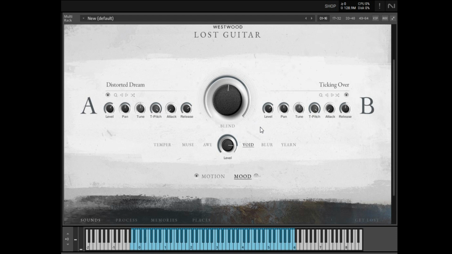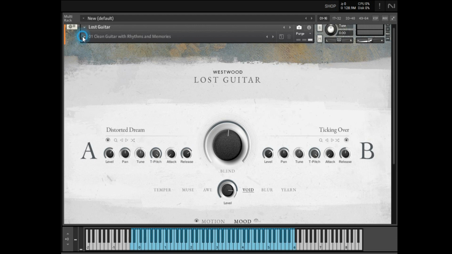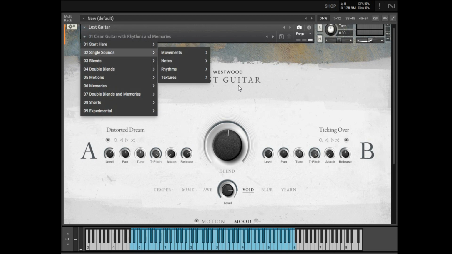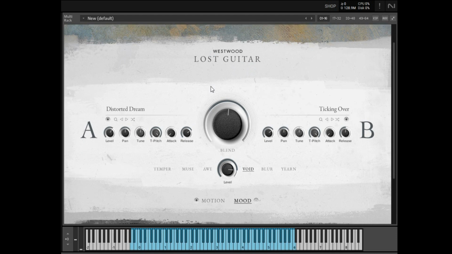Horror, drama, crime, some fantastic atmospheric presets you'll see in this playthrough. Tons of snapshots, guys. You can't go wrong here with Westwood Instruments, and it is Kontakt Player compatible. So if you don't own the full version of Kontakt, you don't need anything else. It loads right in there with the free version. So fantastic release, Lost Guitar.